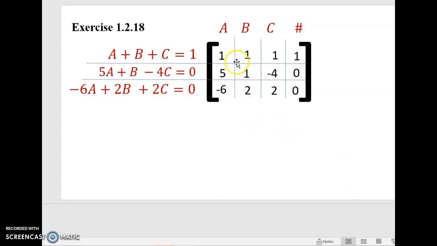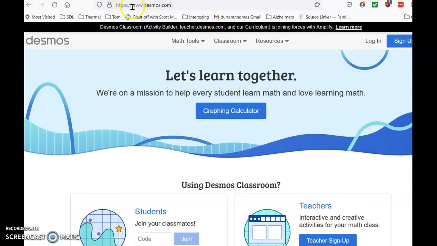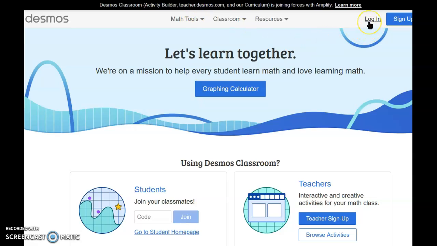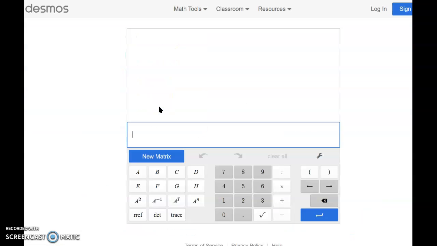So, if I can find equations, then that gives me a matrix. And if I can find a matrix, then I can put it into Desmos.com and find a solution. So, let me show you how this is done. Okay, this is Desmos.com, www.desmos.com. And I'm telling you right now, you don't have to log in or even sign up for Desmos. It's free. So, math tools, matrix calculator.